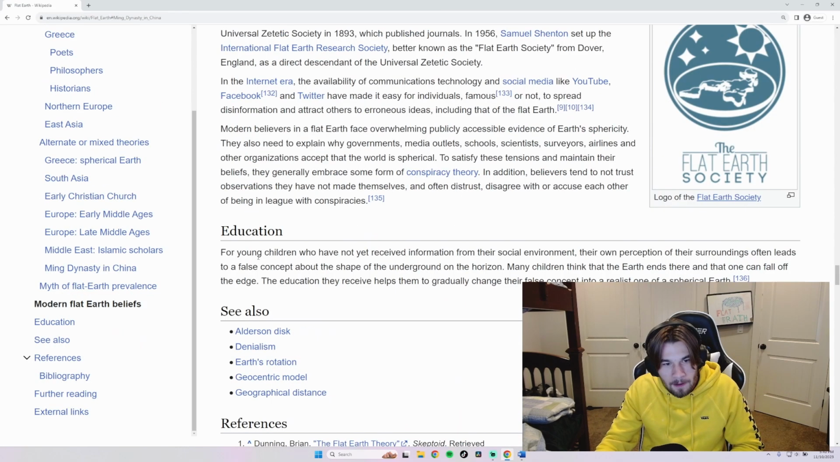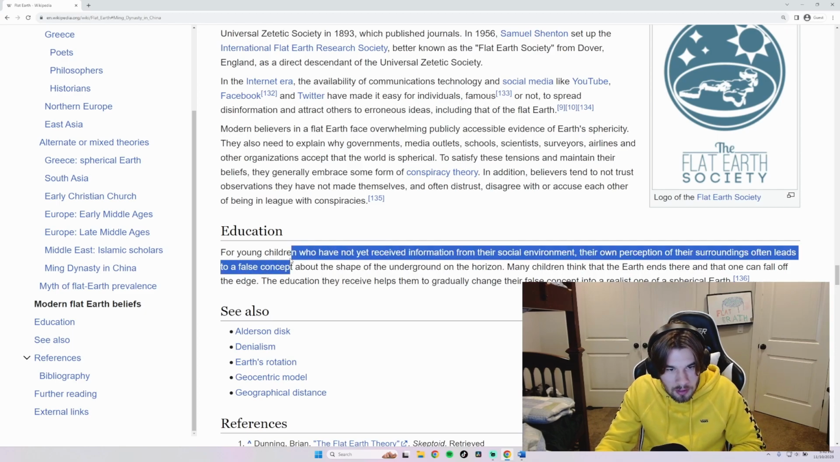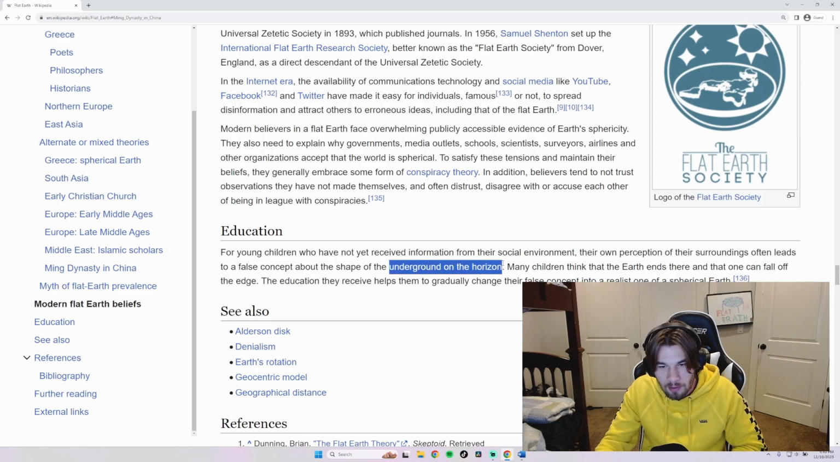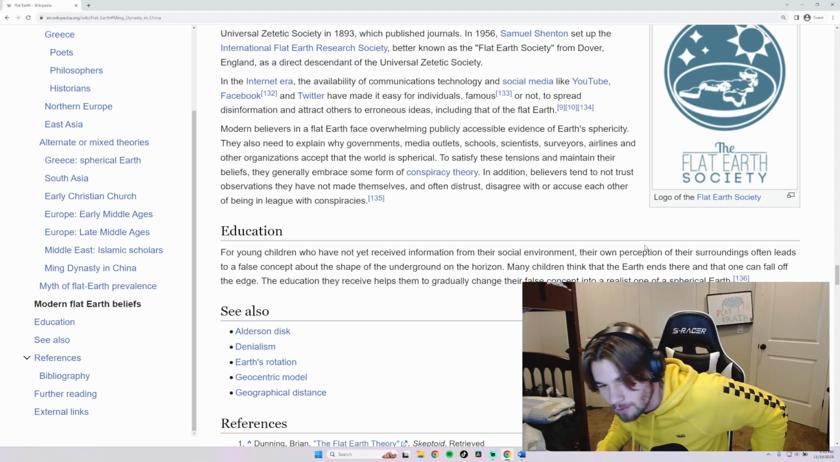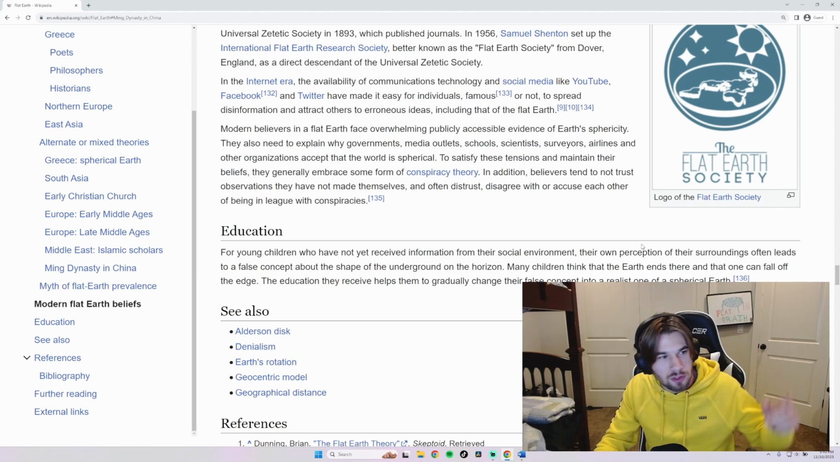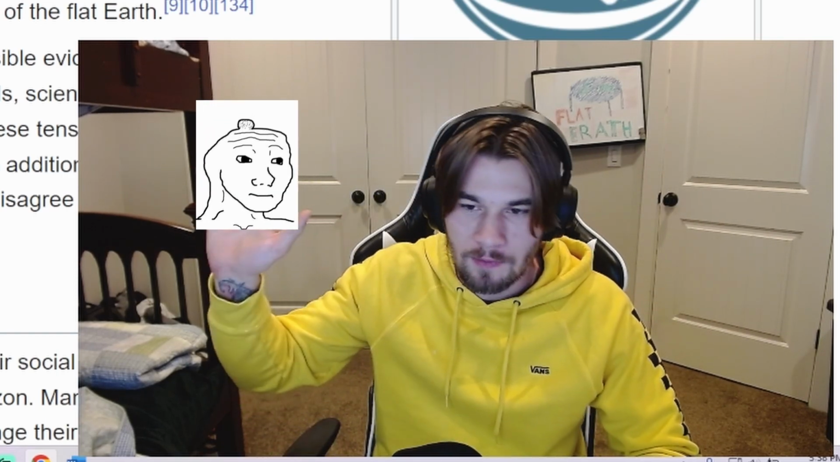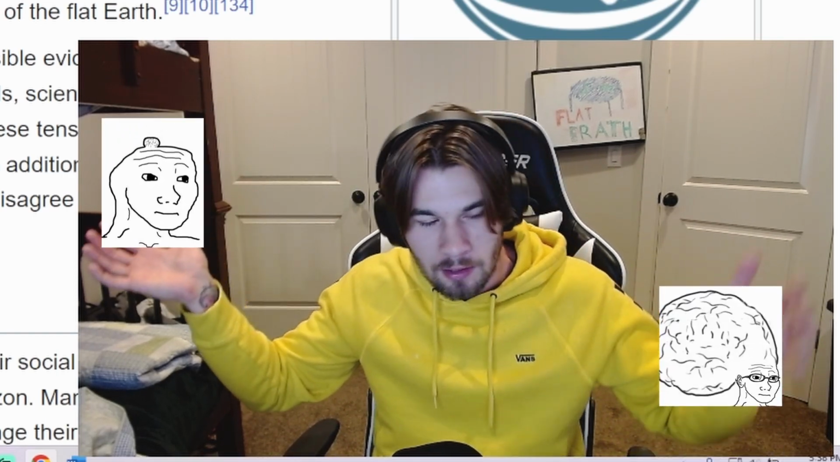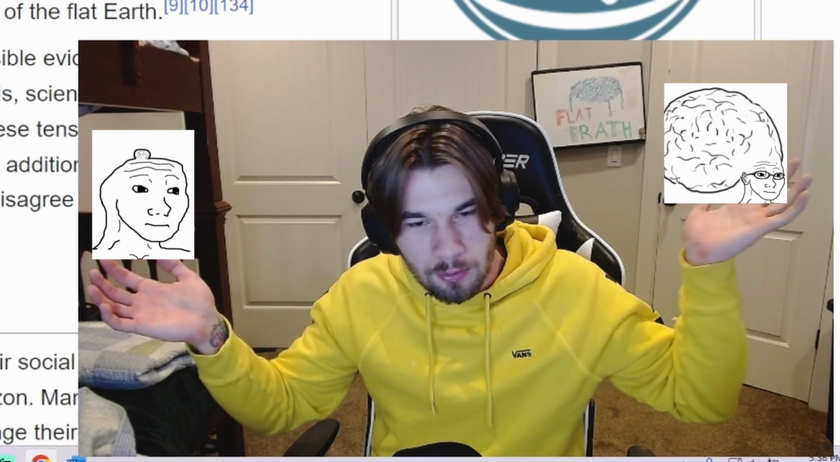Yep. For young children who have not yet received information from the social environment, perception of the surroundings often leads to false conception about the shape of the Earth and the horizon. Many children think that the Earth ends and they can fall off. Yeah, dude, children's intuition is where it's at. I've always just thought, yeah, I'll jump over that way. This is where I went from a brainwashed individual right here to a knowledgeable individual, someone who understands.